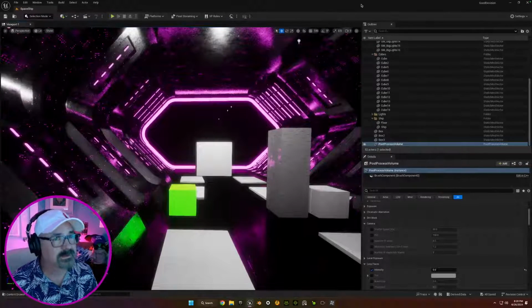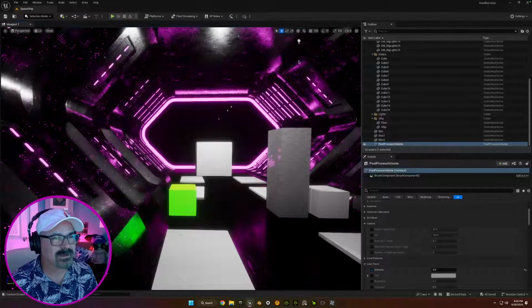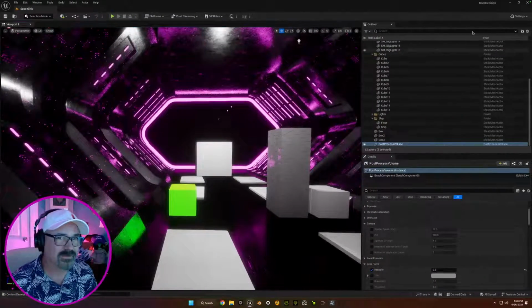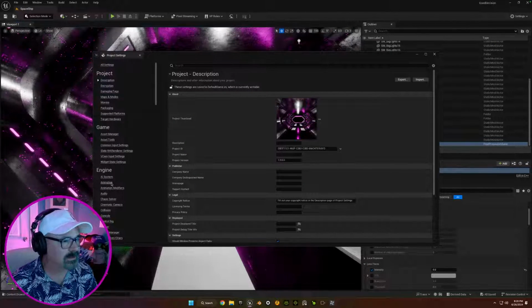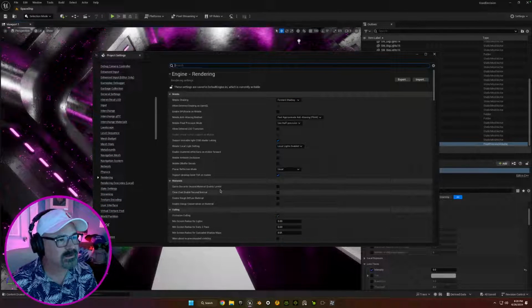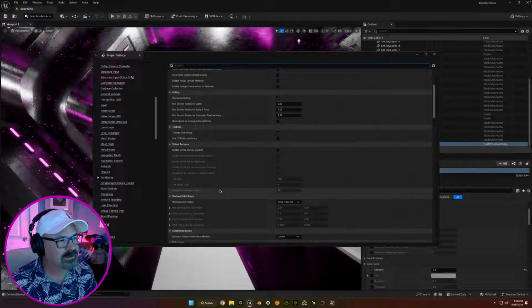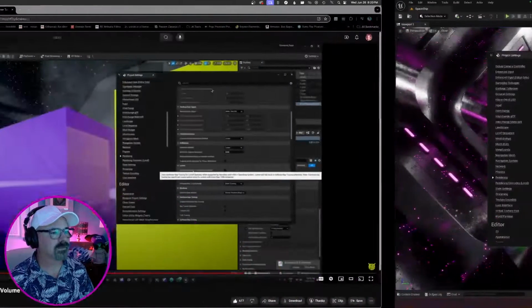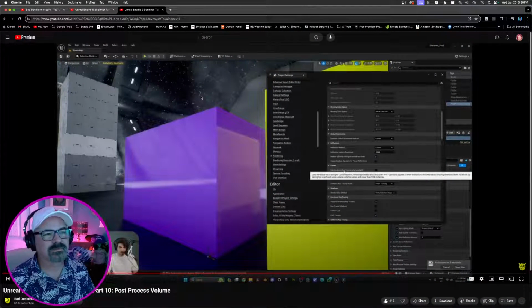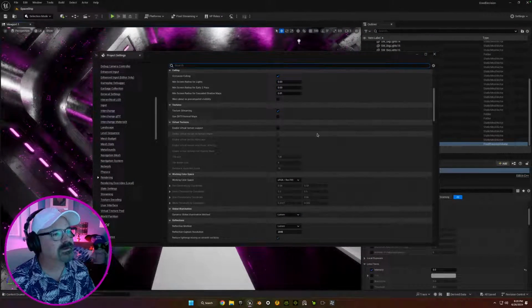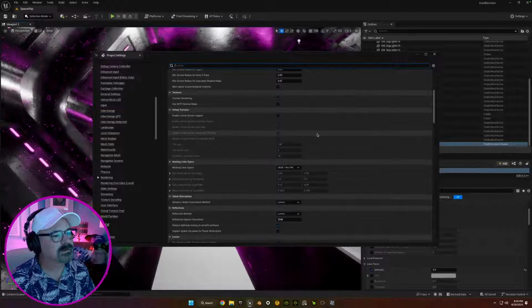I'm going to get in there. Should have paid closer attention to where they were going because, let's see. Oh, it was project settings and it was up here. Okay. And then rendering. So I sort of remember. I think that's where they went. Make sure. Rendering. They're about a third of the way down. Lumen, there we go.